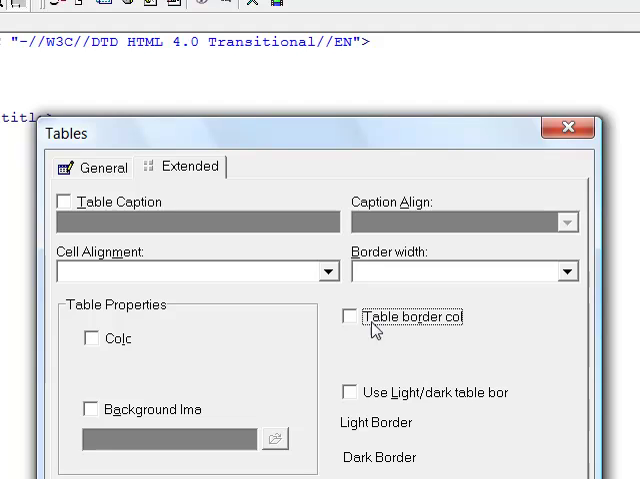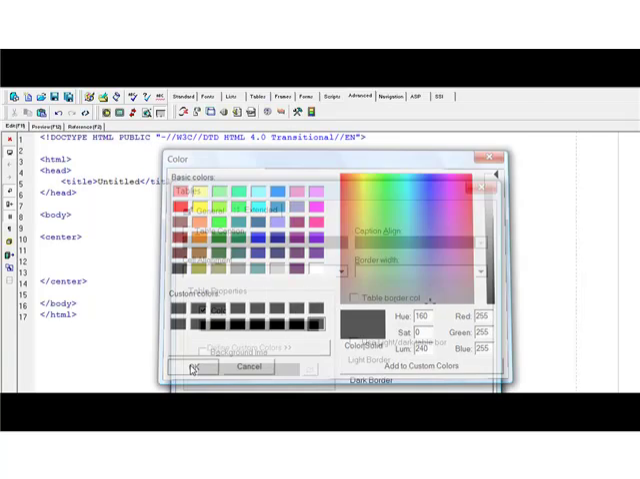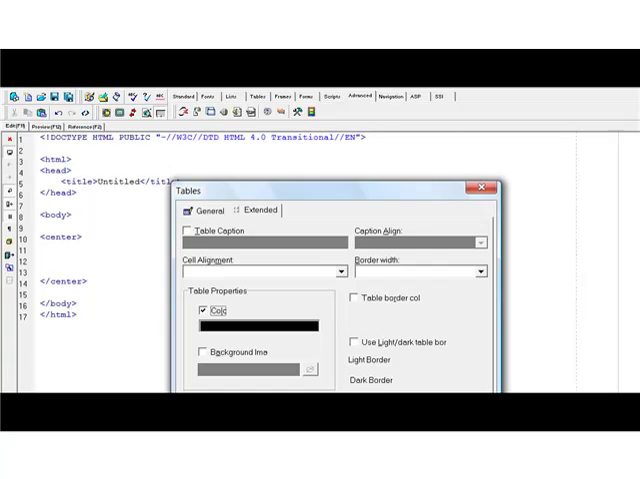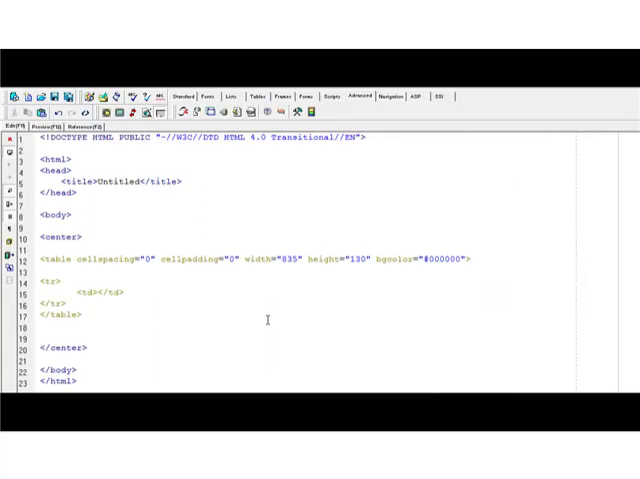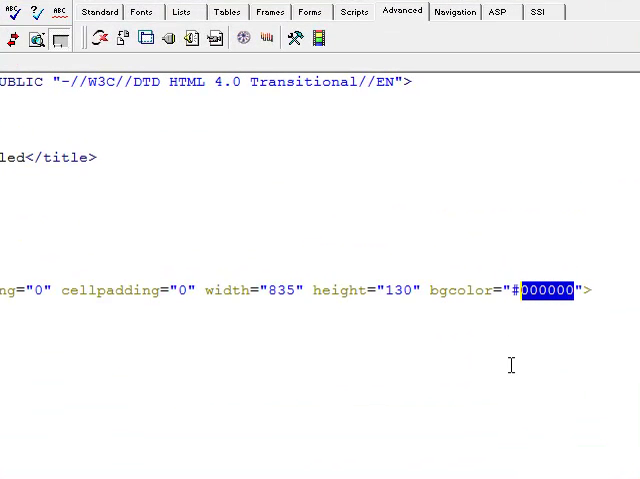I don't need a border width, but I do need a background color. And I'm just going to pick any color for now, and I'm going to change it here in a minute. Okay, once I have that done, I'll click on OK, and now the next thing I'm going to do is where the background color is right here, I'm going to change this to the color that we got with our Color Pick. Okay, I've changed the background color to the color that we got with the Color Pick.